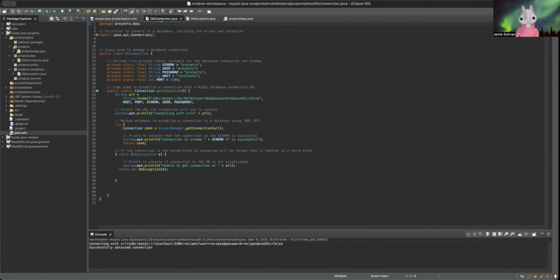And now we're going to go to DB connection Java. Now this is Java. It has utilities to connect to the database, including the driver and exception. This is the class to manage the database connection. This defines the private static variables for the database connection and schema. We're talking schema, user, password, host, and the port. This code is used to establish a connection with the MySQL database and the URL.